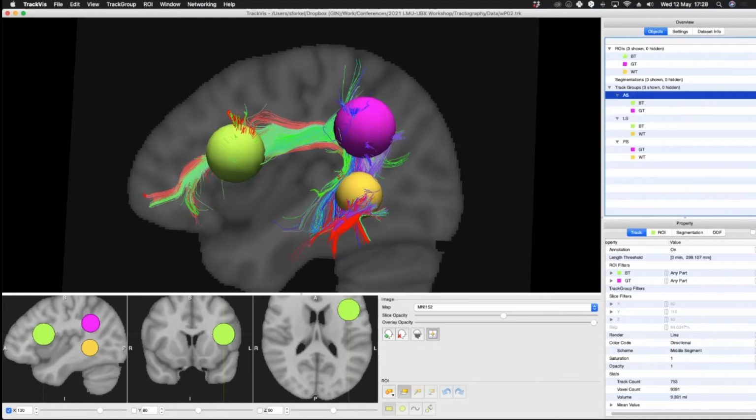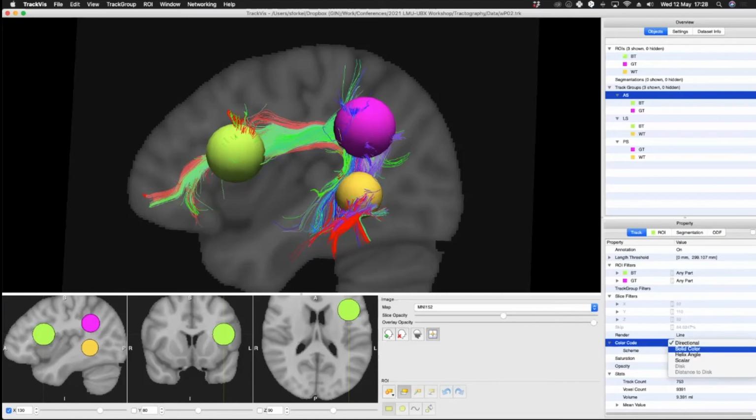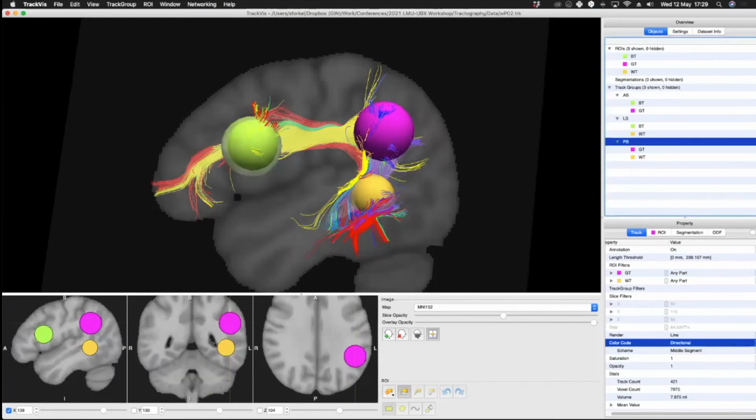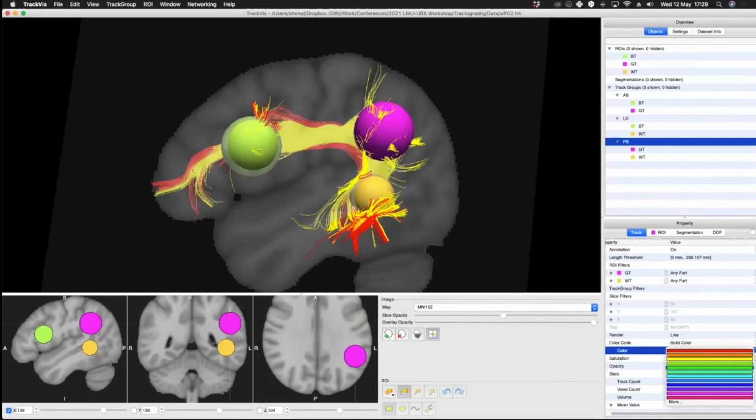And now we just do the same thing for the anterior and the posterior segments. So I'm going to select the anterior segment in the overview panel and then come down to the property window, color code, double click on directional, change it to solid color, and you can see it turn yellow. And then the last one is the posterior segment, property window, track, color code, directional, double click, change it to solid color, and choose any color you like.